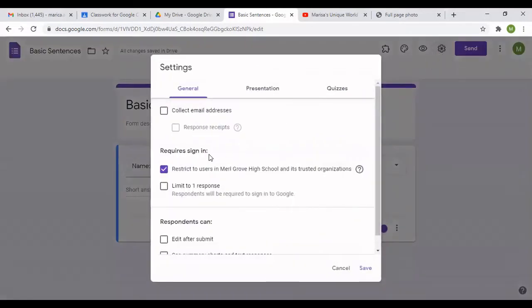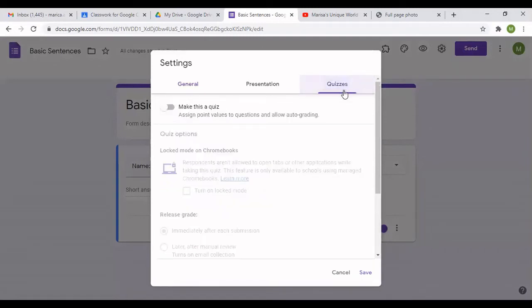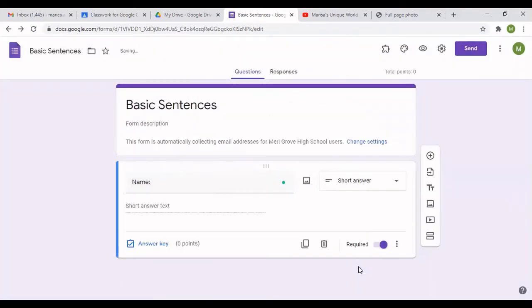Then we need to do some settings. So we want to collect the student's email, and we want to limit them to only 1 response. And we want to, of course, make it a quiz. So we go to quiz and we make a quiz. If you watch my previous videos, you will see those settings. All right, so we have names.